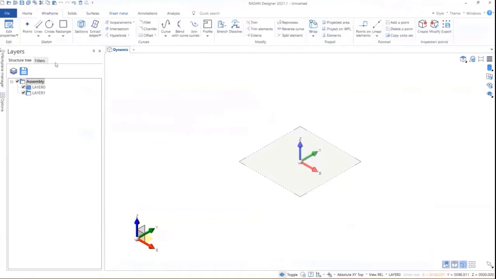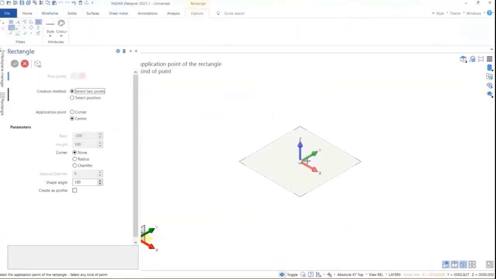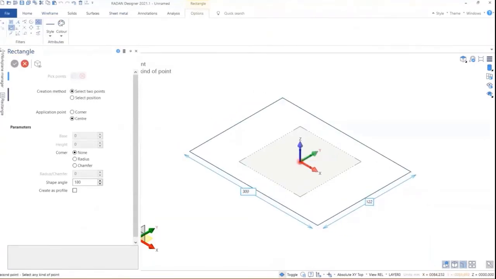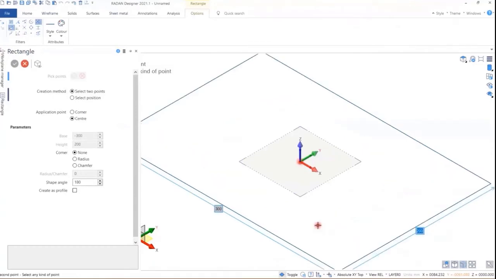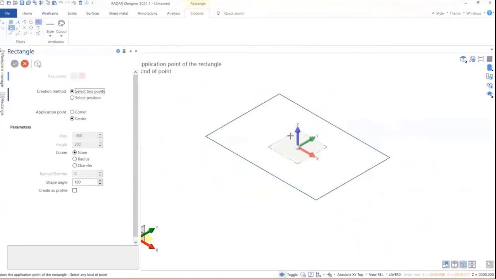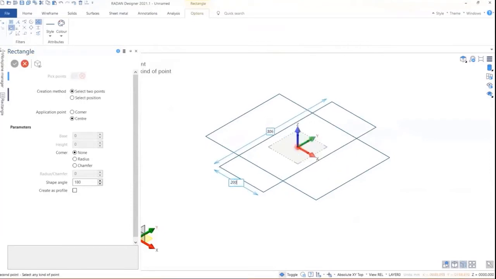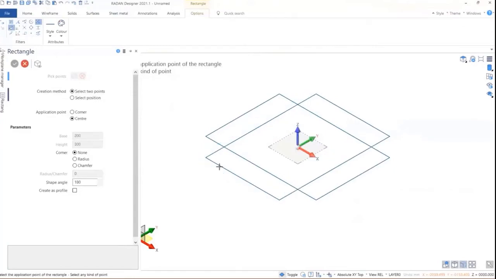If I go to my wireframe option, I'm going to create a rectangle and I'm going to do that out here. So I'm going to make this rectangle 300 by 200, like so, and then we'll do something similar again. And this time we'll say it's going to be 200 by 300. Okay. Now you'll see that if I toggle this, I've got regions. So in Designer, it will find closed regions. So that shape is closed such that I could use that to create a part.